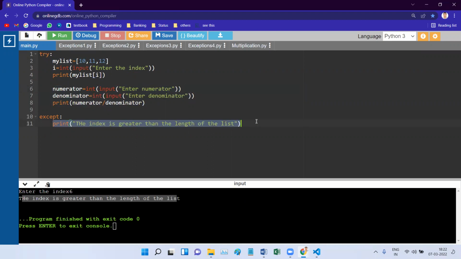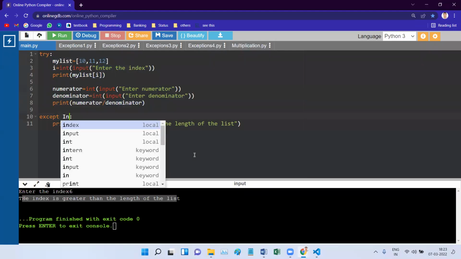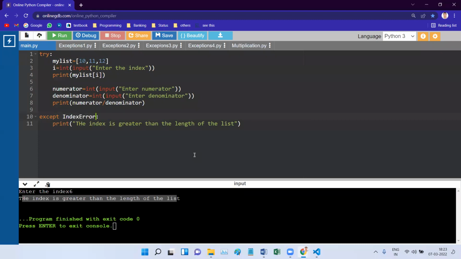So you don't want the same statement, right? You want different exceptions to have different statements. So what you have to do is mention what type of exception you want. Let me show you. You have index error and 0 division error. Whenever you have an index error, you have to mention the name of the error in front of the except block. So whenever you have this index error in front of except, this statement will run only when there is an index error.